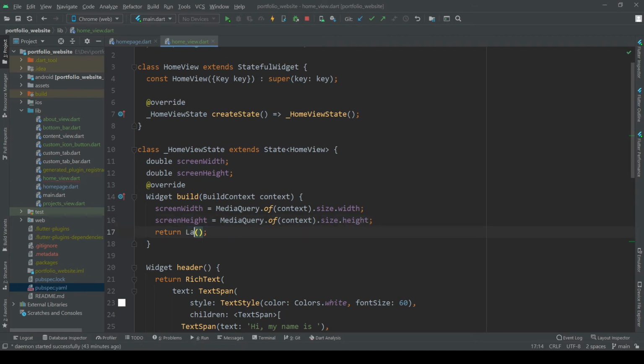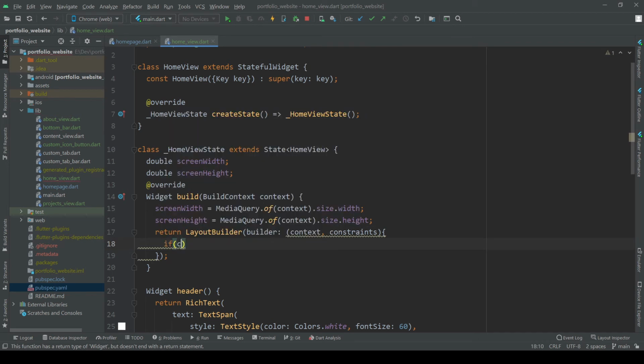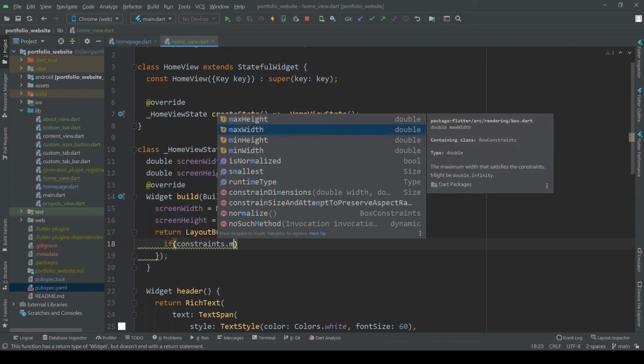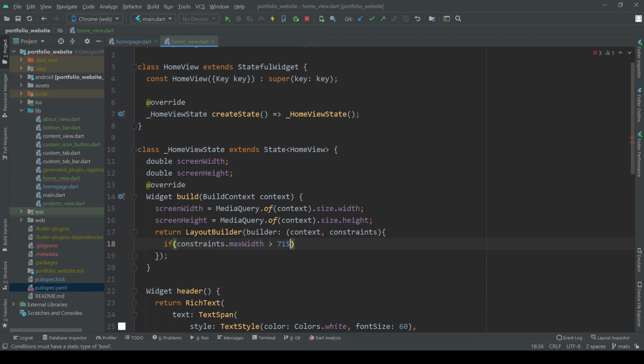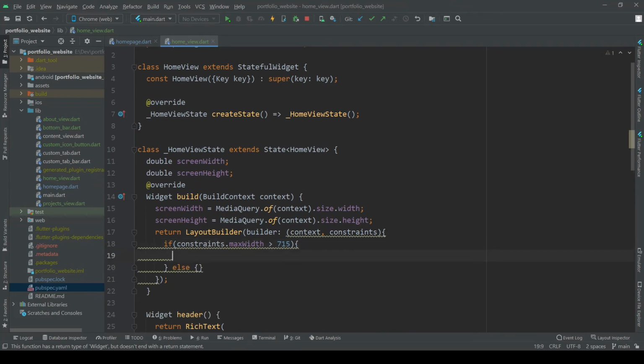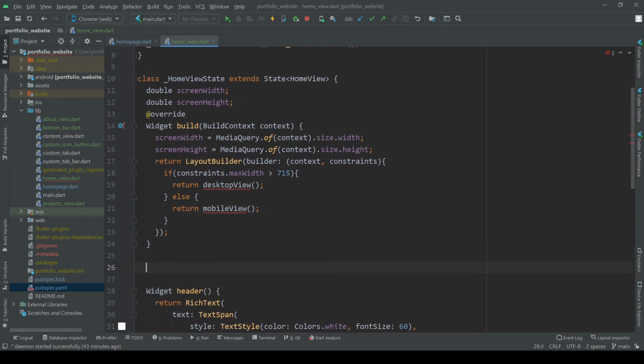Again, we are adding a layout builder widget, and depending on the current width of the window, we show either a desktop or a mobile view. Add the missing methods and let's start working on the desktop view.